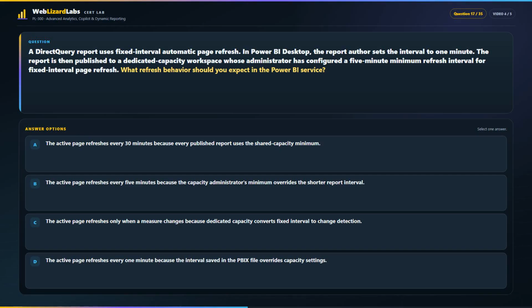Question 17. A DirectQuery report uses fixed interval automatic page refresh. In Power BI Desktop, the report author sets the interval to 1 minute. The report is then published to a dedicated capacity workspace whose administrator has configured a 5-minute minimum refresh interval for fixed interval page refresh. What refresh behavior should you expect in the Power BI service?